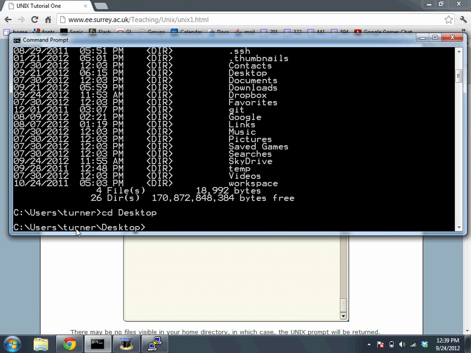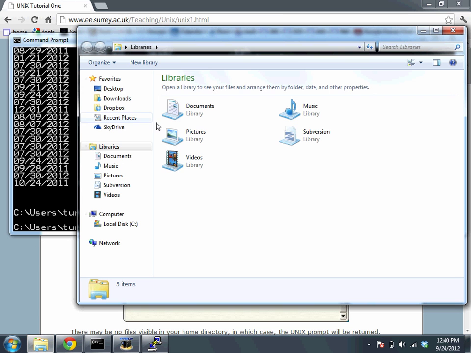And then you've got these folders. There's a number of folders under the root, and one of them is called users. In that users folder, you've got a number of other folders, and one is called Turner. Under Turner, you've got other folders, and one is called desktop. And that's the same thing as doing this.